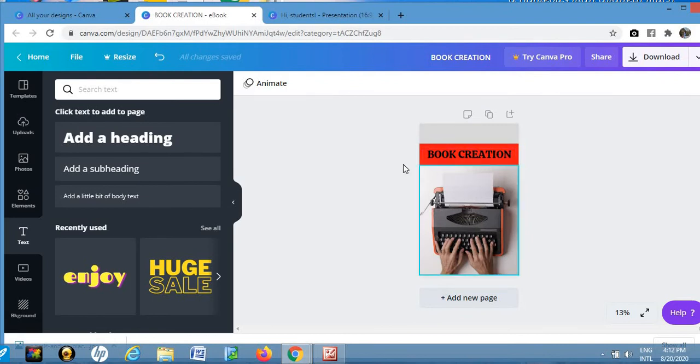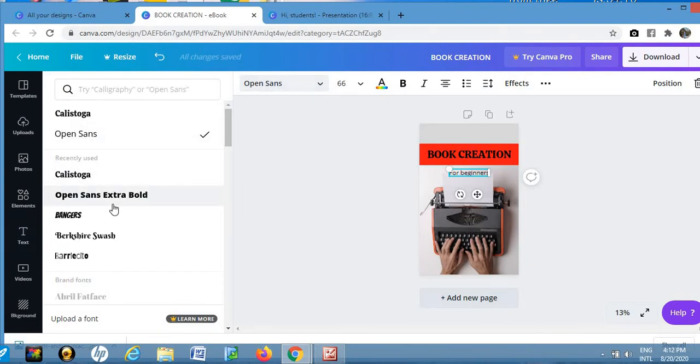Now for beginners, I need another font size, so I choose this for beginners. I use small letters for this, and I shift it up so it's underneath the book creation, and I change the font style to something more flashy and stylish. Let me choose the swash. I choose swash. Network is kind of bad.